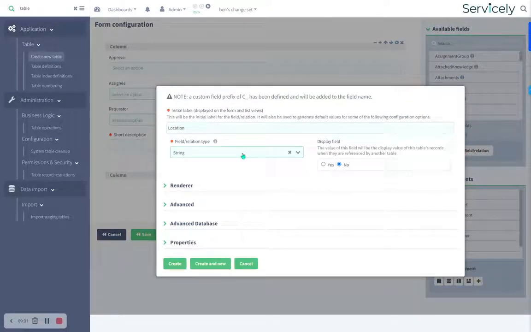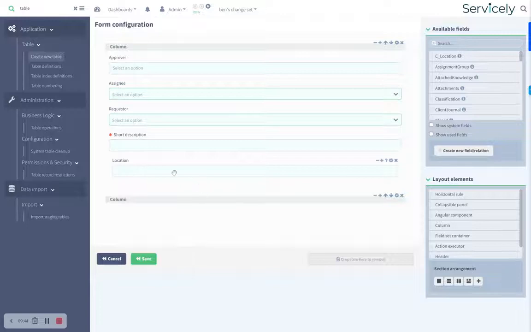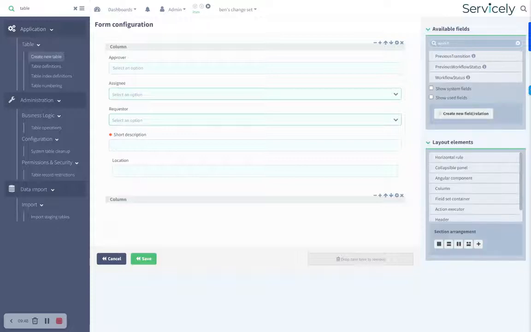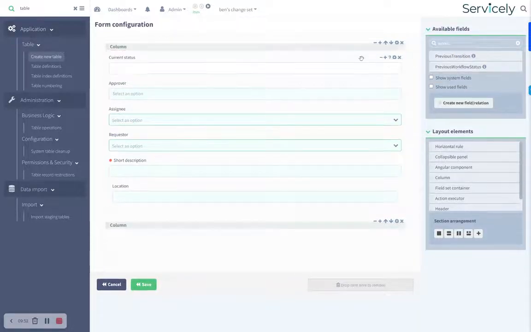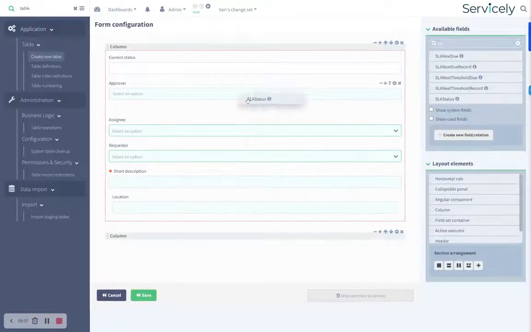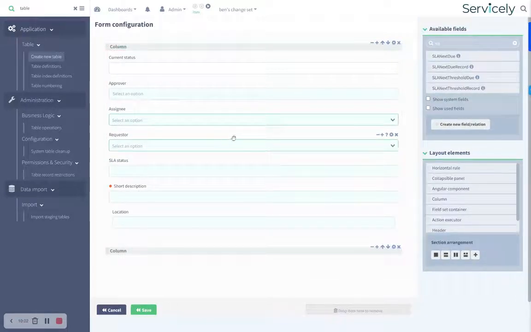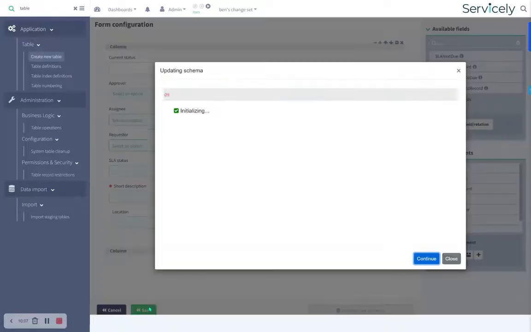Location, and I'll just make it a string. We'd probably have a database of all the different cities and buildings and floors and offices, but we'll just make that a text field for now. We might want to have a workflow status, put that at the top, and we might want to have an SLA, because these spills have got to be tidied up within 4 hours. That's our OH&S, occupational health and safety. So let's just save that.